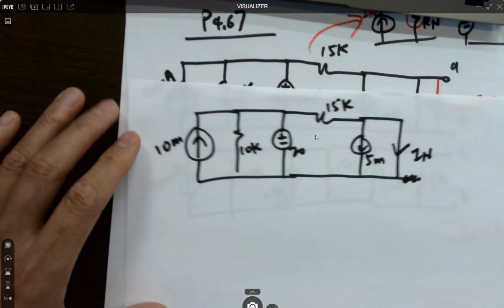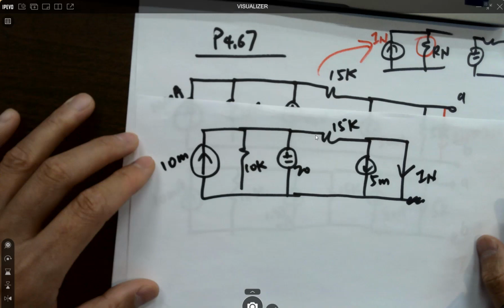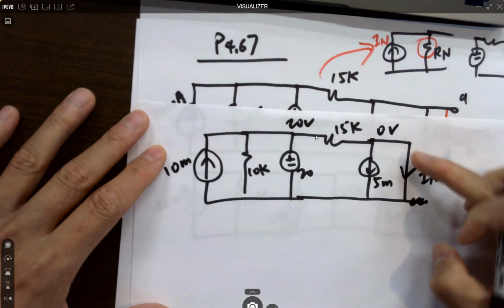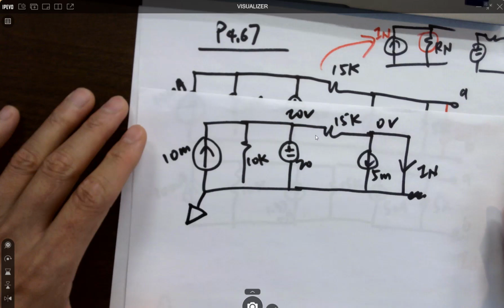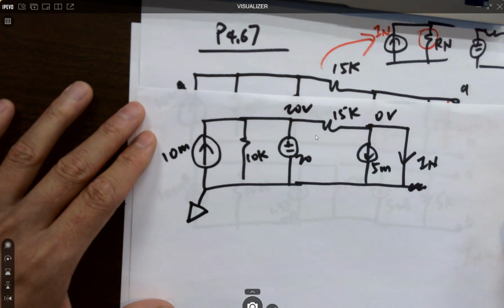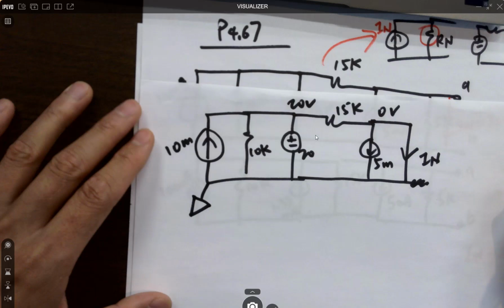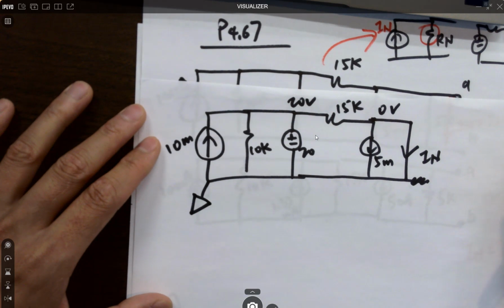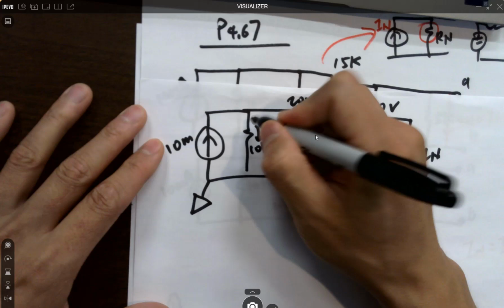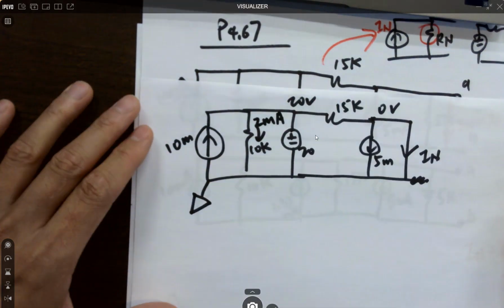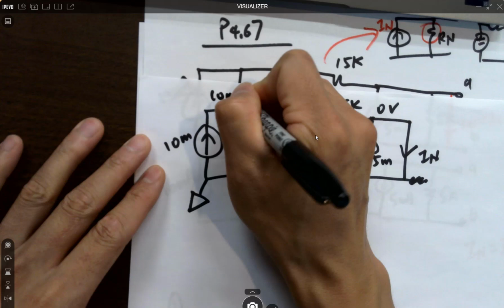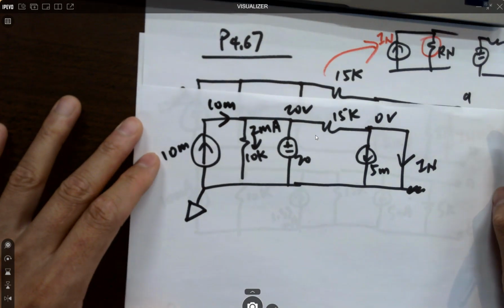Alright? Let's find out which method we can use. We know this is 20 volts, right? And we know this is ground. Why? Because it's grounded. Alright, what can we do here? 20 volts, what's the current here? 2 what? 2 milliamps. Make sense? 20 volts, no problem, it's given. What's the current here?